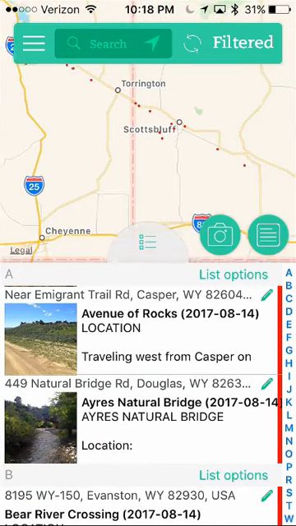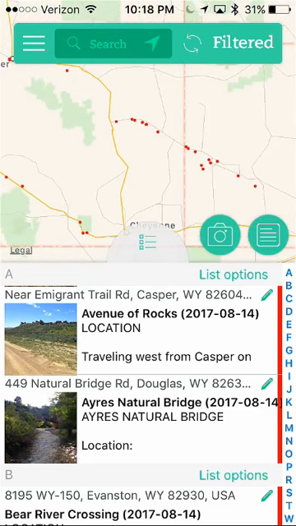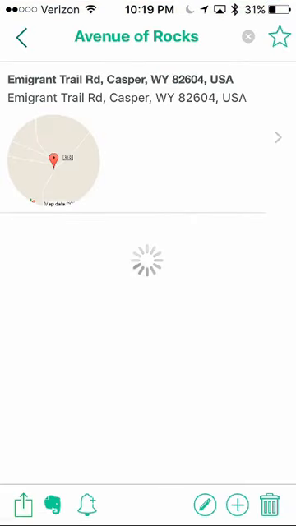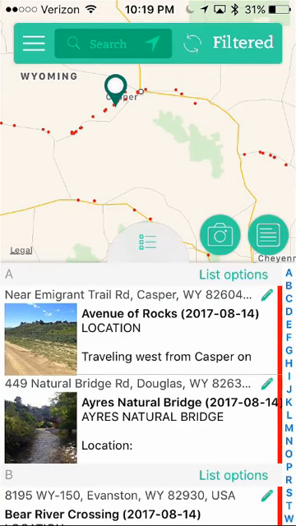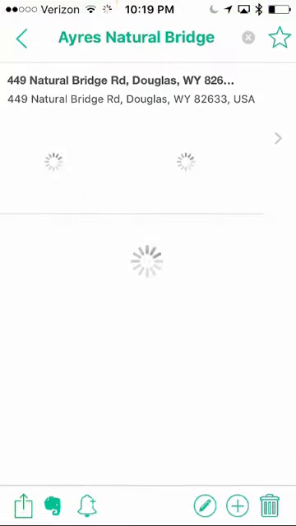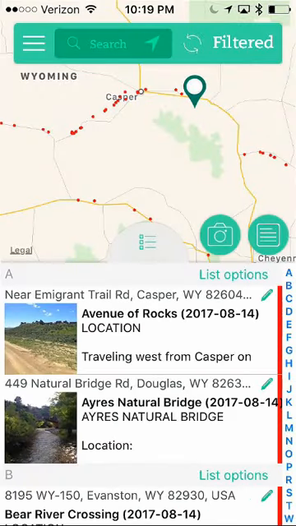Let's say, for example, however, that I was curious about the Avenue of Rocks. And let's say that I wanted to find its location. By pressing and holding, it actually brings up that little green icon right up there. That's where that one is. What about Ayers Natural Bridge? You click on that and that will actually bring up again that little green icon right there. So you can give a quick little overview of where each one of these points is.